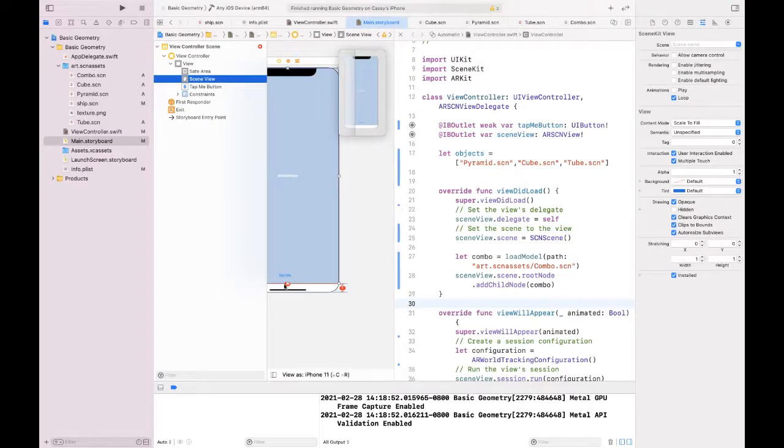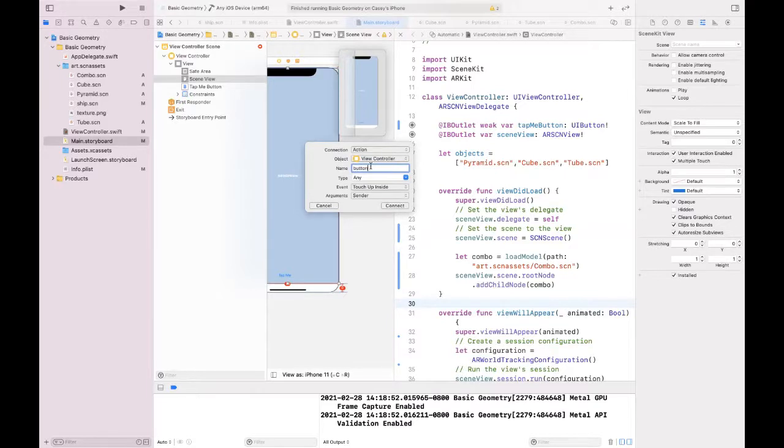Perfect. And then we're going to drag it over one more time. So again, hold Control, click your button, drag it over. And this time we'll put it right under our objects. And let's create an action. And we'll just say button tapped.